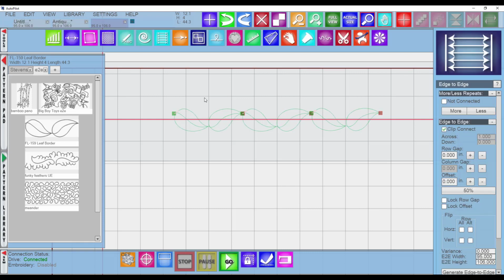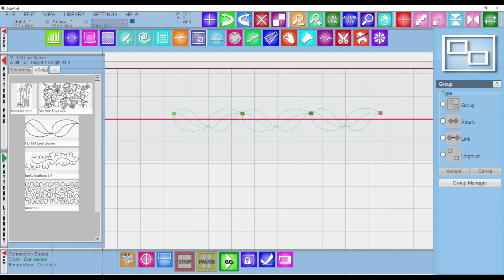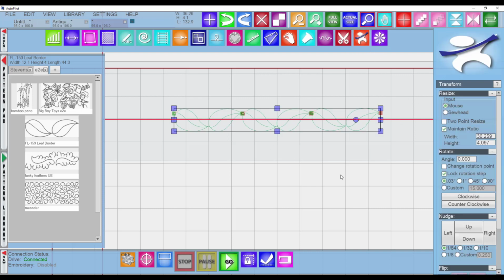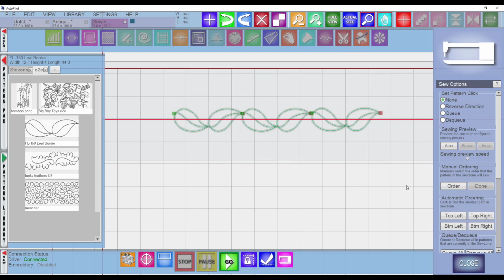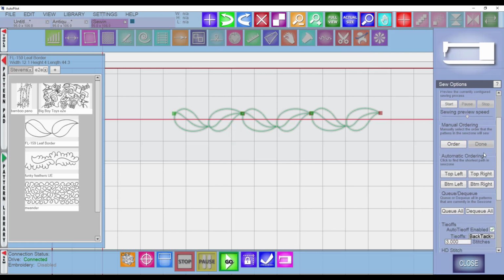So it would be better for me to go back to my group icon and say link. Then when I click them in the order I want them to sew, they'll sew as one continual pattern. So back to the sew options.